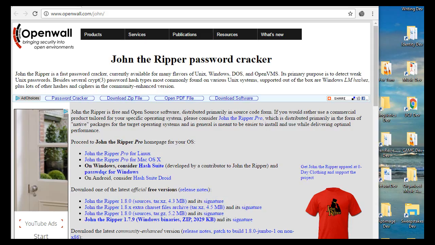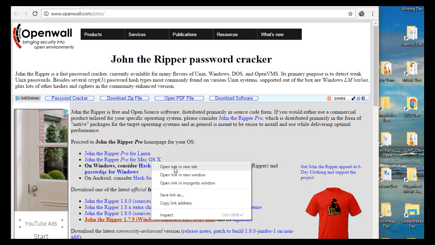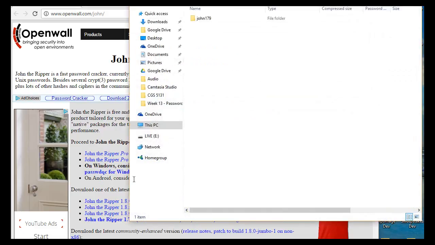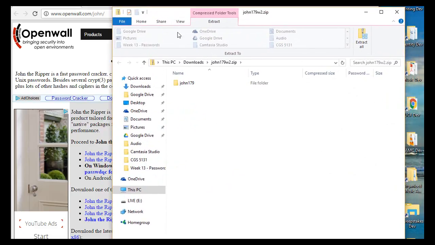So here I am at a website that has John the Ripper available for download. And of course I could buy the t-shirt if I wanted to, which would be really cool for the next hackathon. But I'm going to go ahead and download the Windows binaries. Obviously source code is available. I mean, almost all of this stuff is going to be open source. There are a few exceptions. But, okay, so John the Ripper. And I'm going to go ahead and put that.